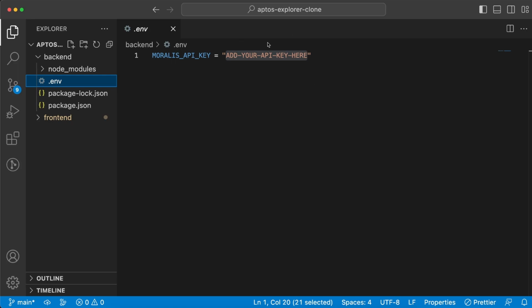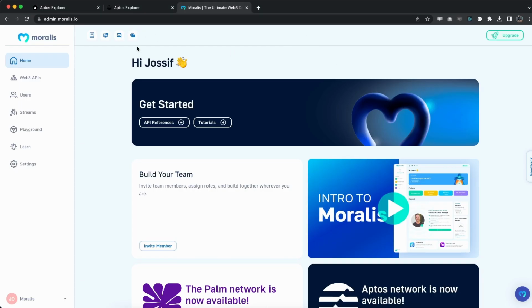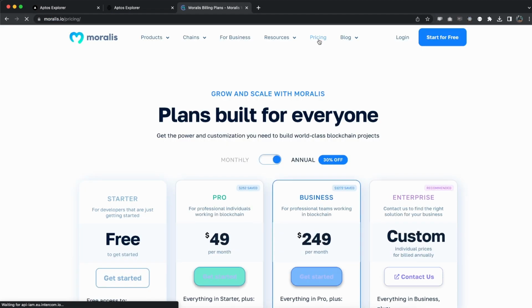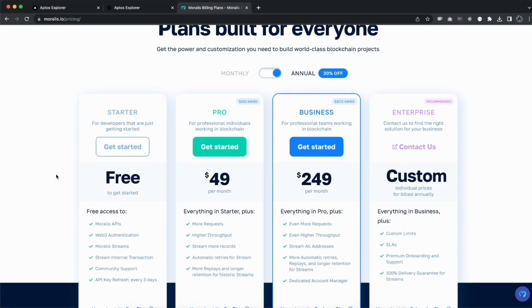So let's get started from this point, and we need to get the API key by logging into our Moralis account. Now if you don't have one already, you can go to moralis.io, go to pricing, and from here you can see the different plans that we have. So we have the starter plan, which is for free, but it gives you some limitations in terms of daily compute units, the speed, how many requests you can do.